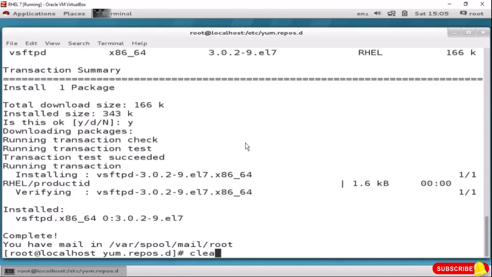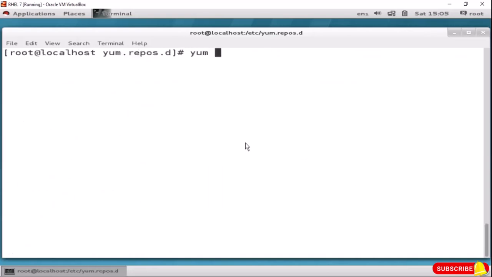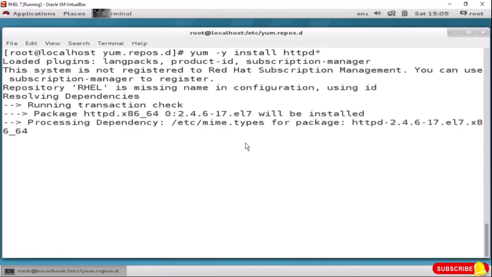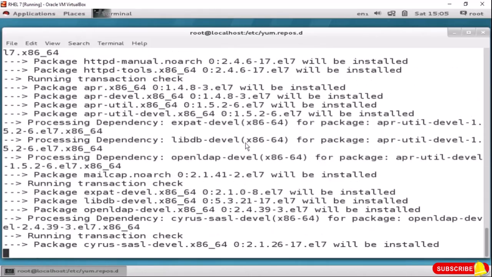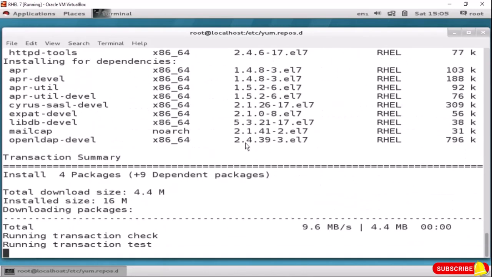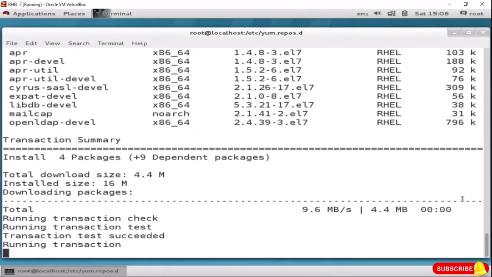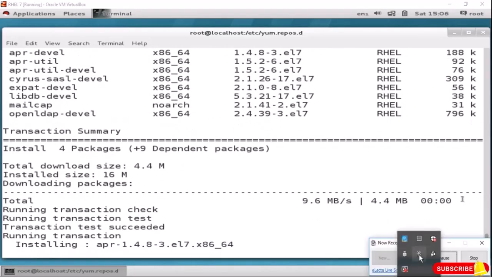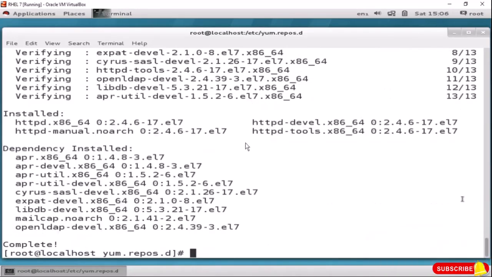Okay, so let's install our Apache packages. So yum -y install httpd*. Okay, star means include all of the packages, and yum would help you to install all of the dependencies and other libraries which are required. Okay, so it will take some time, so let's pause the video. So the installation has been completed, and now let's start the service. So systemctl, which means system controller, start httpd.